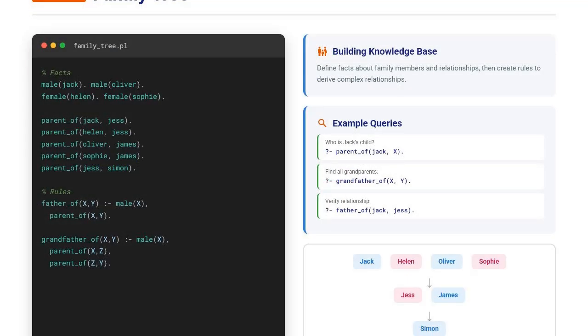The family tree example demonstrates how Prolog handles relationships. We start by defining facts about gender and parent-child relationships. First, we define who is male and who is female: male(jack) and male(oliver) for males, and female(helen) for females. Next, we define parent-child relationships. parent_of(jack, jess) means Jack is a parent of Jess.